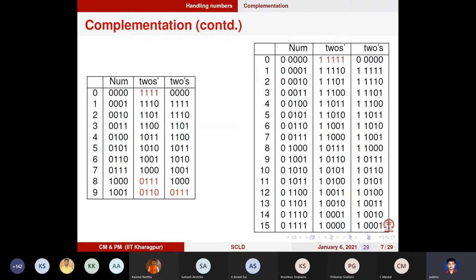Okay, so you have an excess-K representation. That is also sometimes used. If you remember the IEEE floating point format, where you have an exponent and a mantissa, in the exponent, to represent negative exponents, you have this excess-K representation. That is one way, and there are many alternatives.